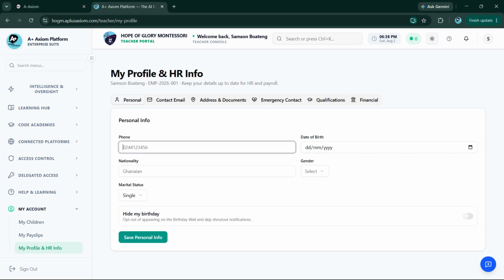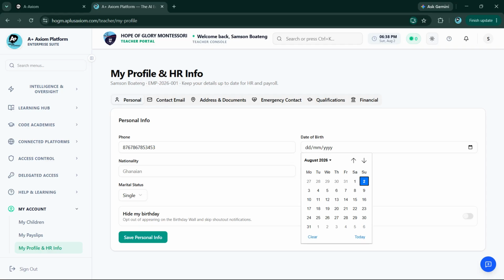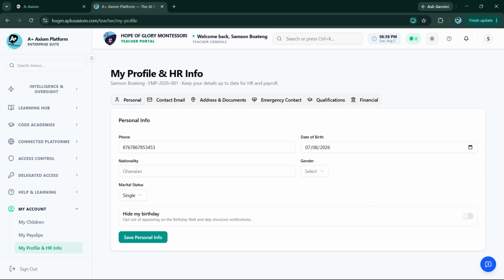That is not my telephone number, so I'm going to just enter my telephone number right here. And then you also do the date of birth, and then nationality. If you think the Ghanaian that is written there is correct, you just leave it. Then you select gender, and then the marital status. After, I'm going to click on save personal info. You just click on save personal info, and this is very important.